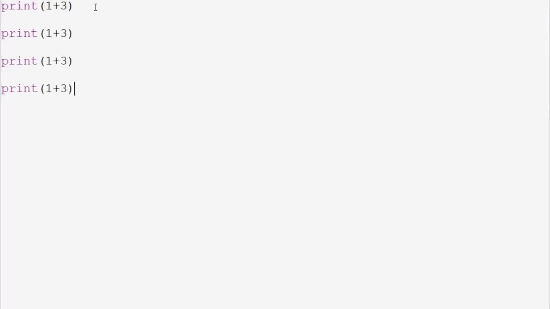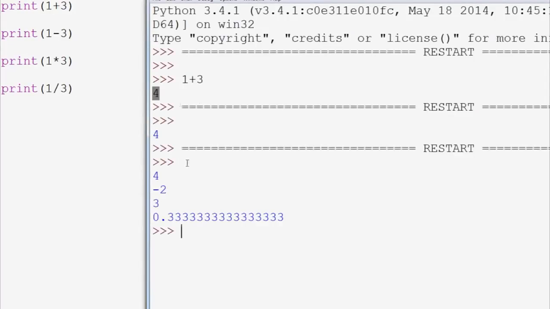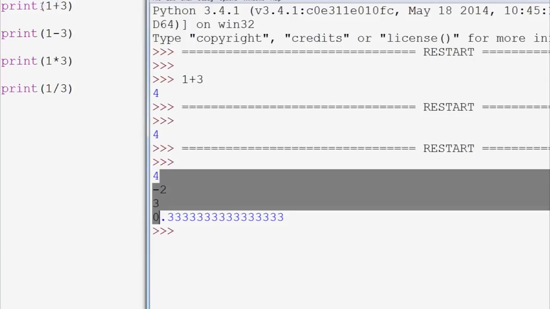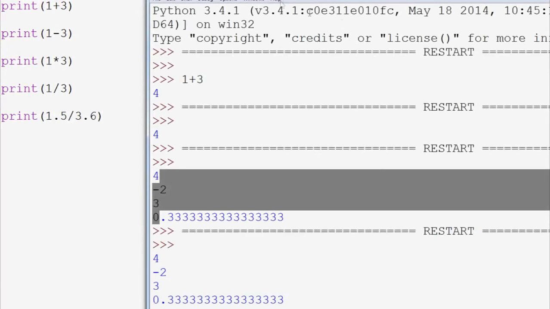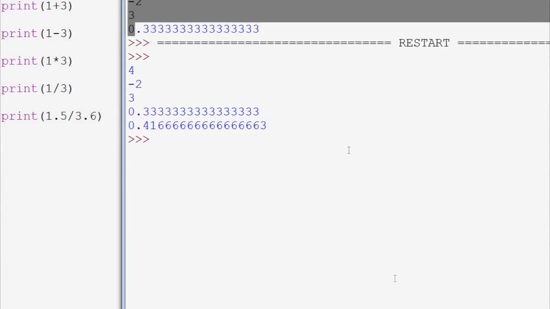Now we're able to do basically all the operations. So to cover them, we could do 1 plus 3, 1 minus 3, 1 times 3, and 1 divided by 3. So for multiplication we use an asterisk, and for division a forward slash. We can go ahead and save and run this, and we get all of these numbers. Now these are all integers, right? A float is basically a decimal number. So a float would be something like 1.5 divided by 3.6. We can save and run that, and those are your floats.